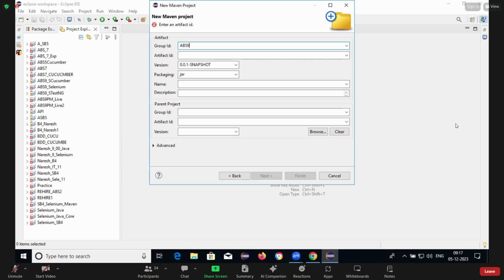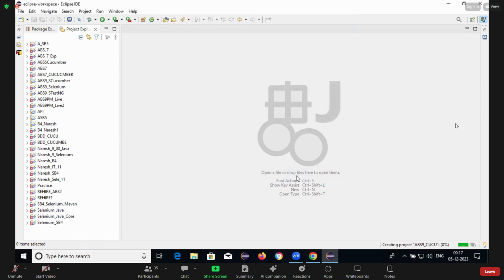ABS 9 underscore Cucumber. And the same thing we are able to provide, ABS 9 underscore Cucumber. We just need to click on finish. Once you click on finish, let's wait some time. The Cucumber project will be created successfully.